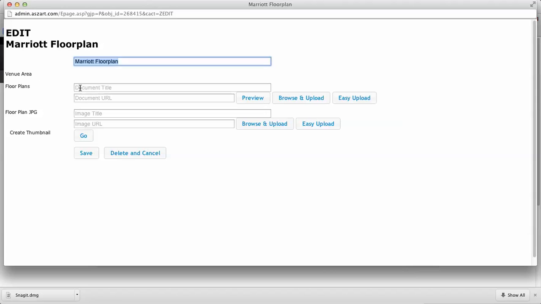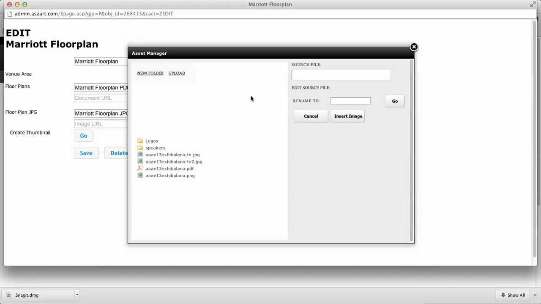From here we want to specify again the PDF and the JPEG versions of the floor plan. So let's just call this, we can pretty much copy and paste that. This is the PDF version, and this one down here is going to be the JPEG version. So to upload the PDF, we just do browse and upload, and we're going to use another map, another PDF.